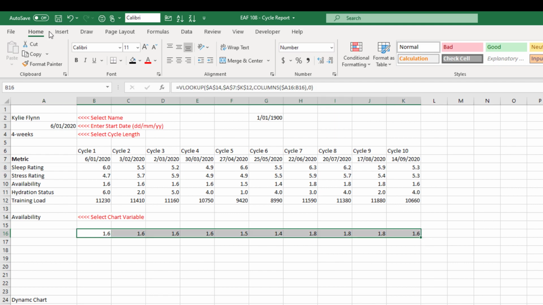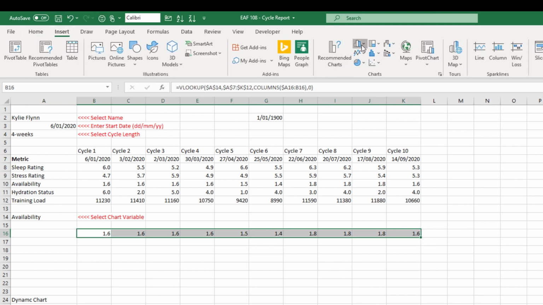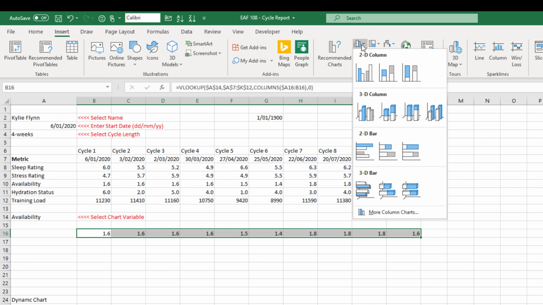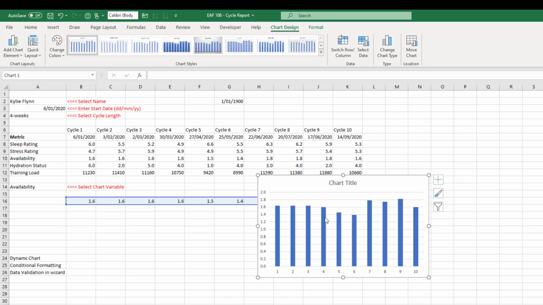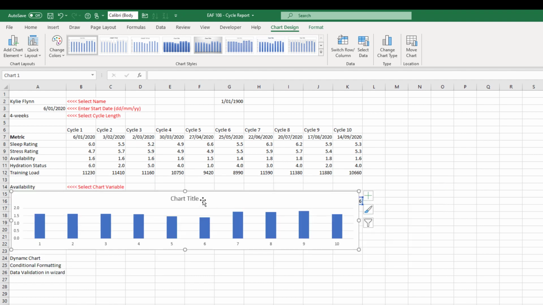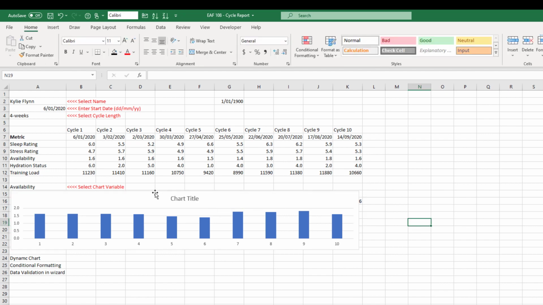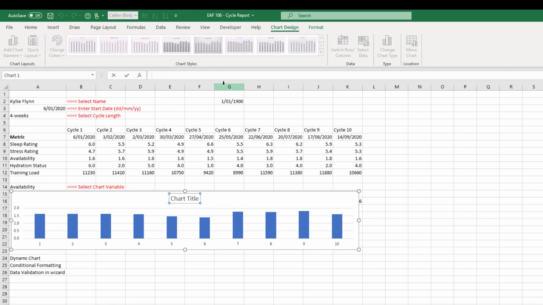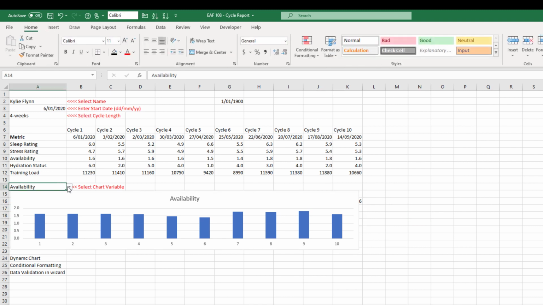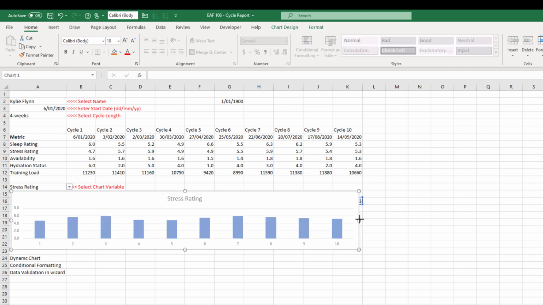I'm just going to select those cells, insert either a column or a line. Technically we should use a line because it's time series. Columns always look way better. Alright, so a few things to do to this chart. Click on the title, go up to the formula bar, click equals. So now this will adjust. That's great. You can see it happening, so that's cool.